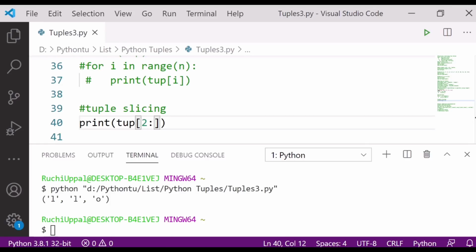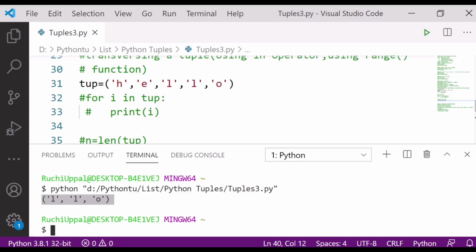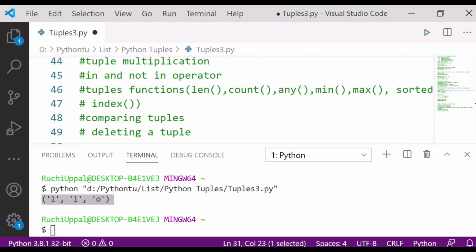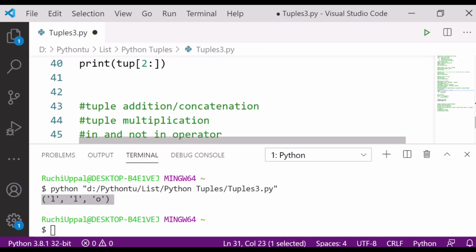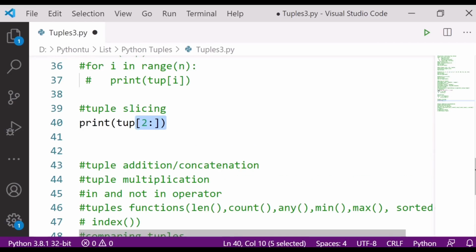Now it is giving you the values after 2. So it is writing here 0 1 2 L L O. Because I want the values after 2, that's what I have written over here. This one, 2. Clear? So this is how we can have the values. We can do the slicing of the tuple.